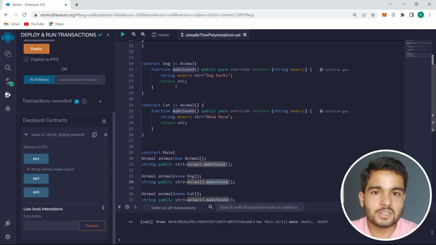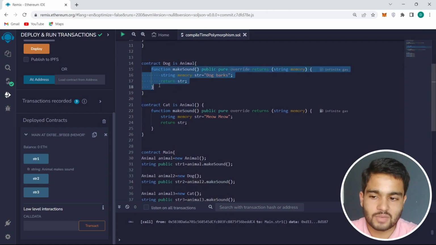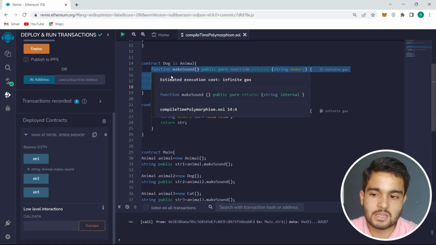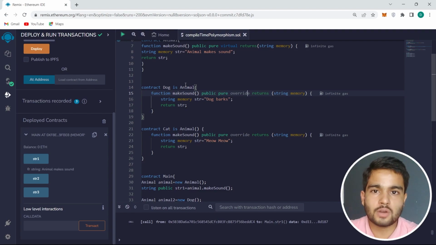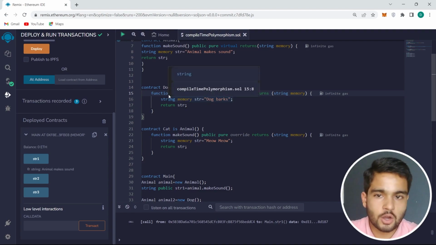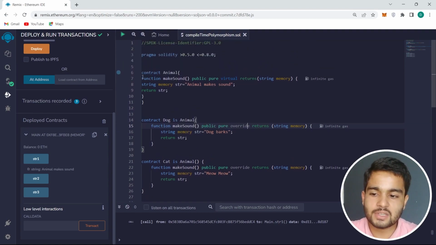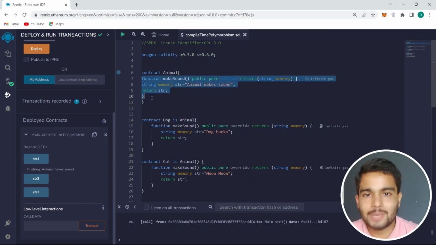Then if that function is found, currently we have the make sound function in the dog class, then that function would be executed. Otherwise, if the make sound function is not found after searching in the dog class, then the base class function would be executed. That's the complete theory. Please note this theory down, and you don't need to do anything if you know this theory.